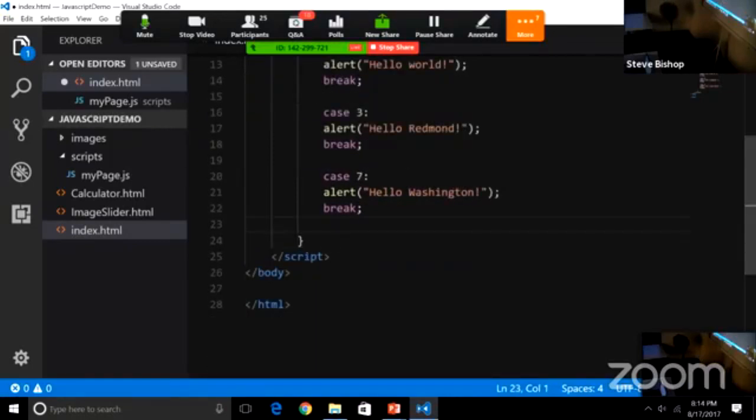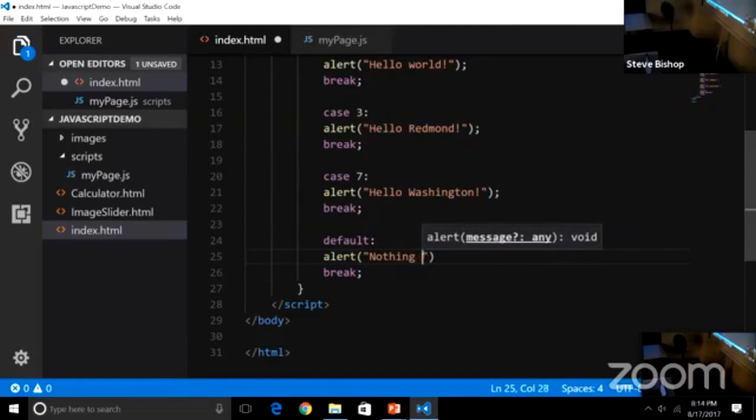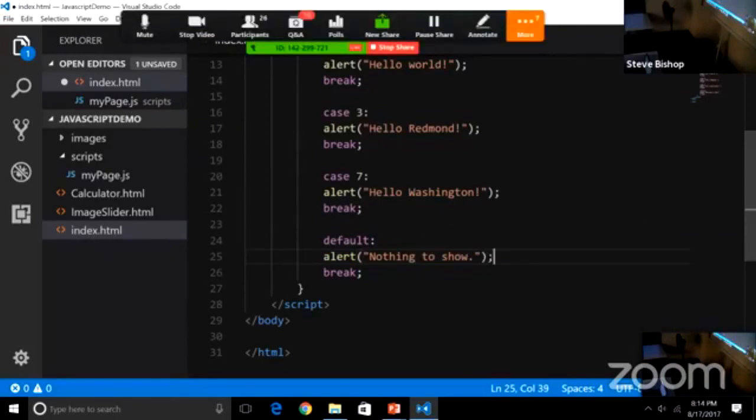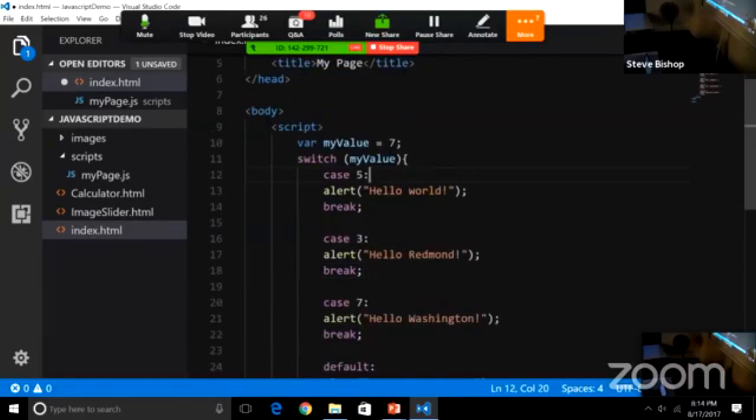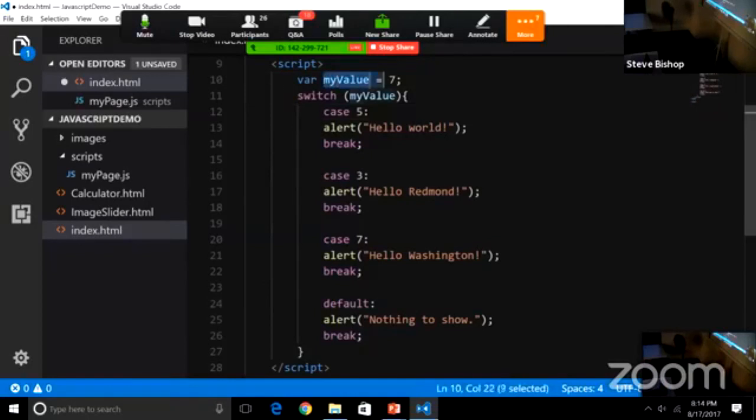Now I'm going to add one other thing in here, and that is false. So what do you suppose is going to happen here? I have my value equals, or an assigned value of 7, right? It's going to look at this and say, is my value equal to 5? If so, then alert hello world, but it's not true. It's going to move on down to the next one. And that's still not true. It's not equal to 3. Check here. Oh, wait, there it is. Alert. And then break out of the switch.